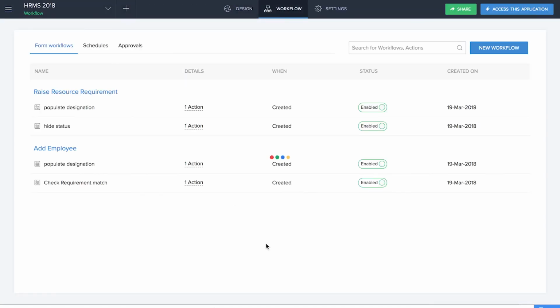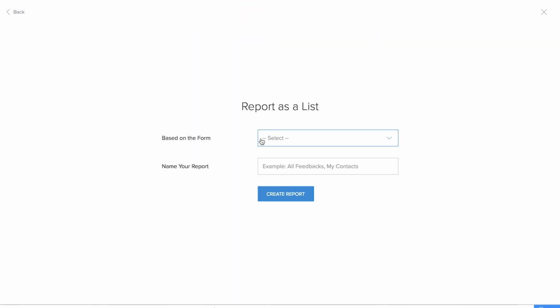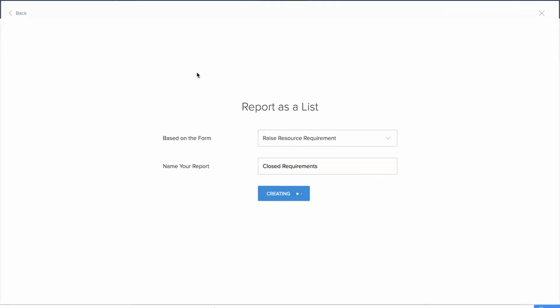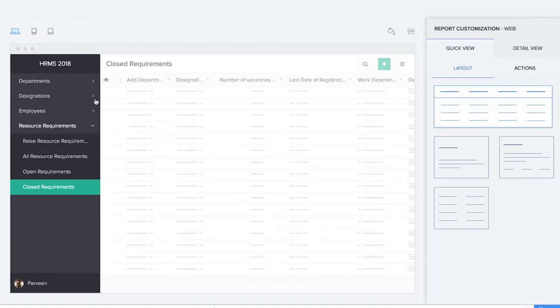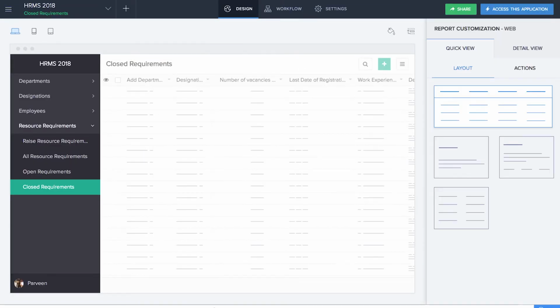So the moment it changes to closed, I can go on to create a new report the same way I created my open requirement report. So based on my resource requirement, I'm going to create closed requirements. Open the report properties, add a new filter, select field requirement status equals closed. Hit save. So both my reports are done.